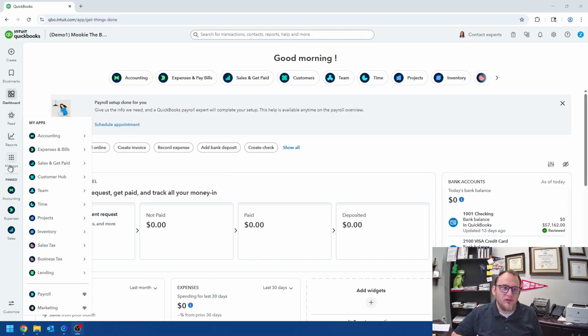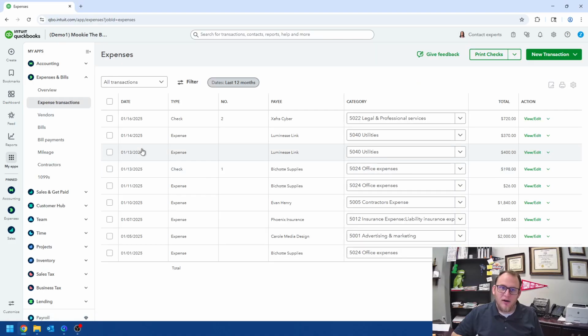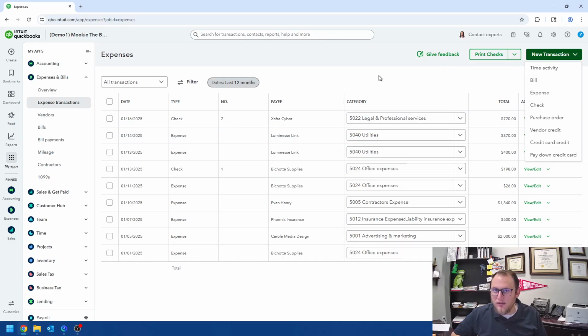There's a couple different ways that we can navigate these expenses. The first is over here in the apps. If you go to expenses and bills, you can see this expense transactions. If you click on there, you can see this new transaction up in the top right. You can click that down, and here you can enter your bill, expense, check, purchase order, credits. So this is one way to do it.